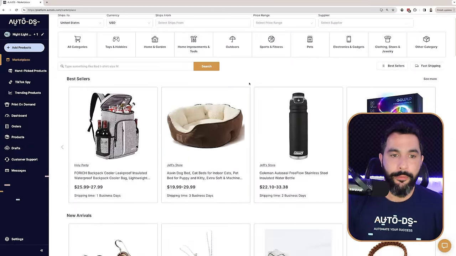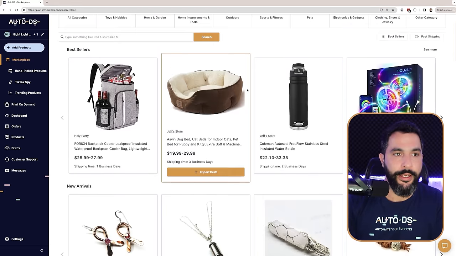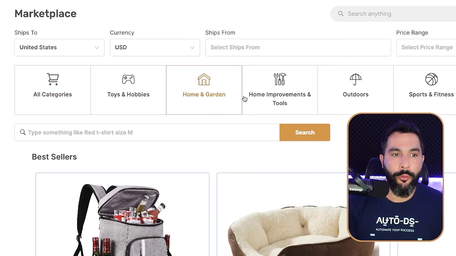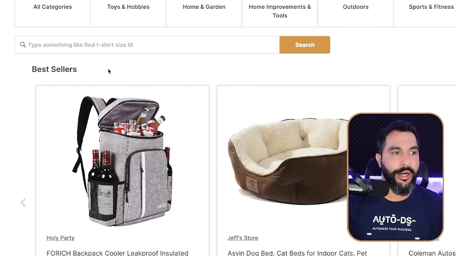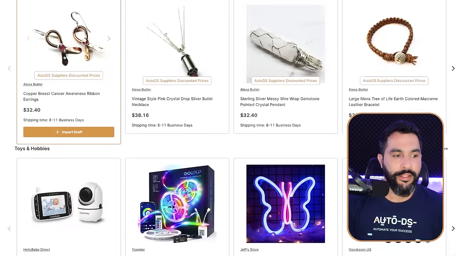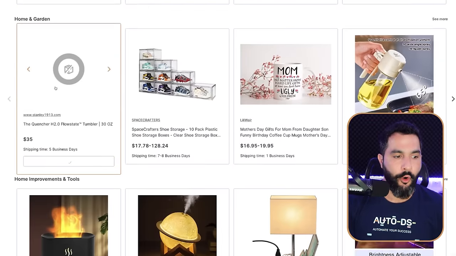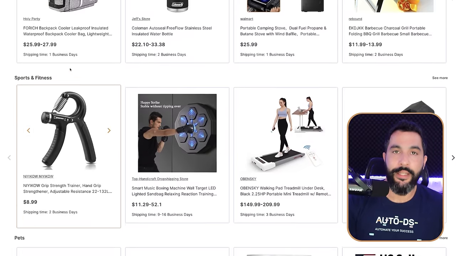Now, the AutoDS database is filled with thousands of these products and more being added all the time, and it's being sorted by popularity. So we can see right here that we've got a whole bunch of different categories. So if we want to sell under a specific niche, we can go ahead and do so. And we can see right here, we've got the best sellers, we've got new arrivals, and then we've got the categories like toys and hobbies, home and garden, home improvement and tools, outdoors, sports and fitness, and so forth.